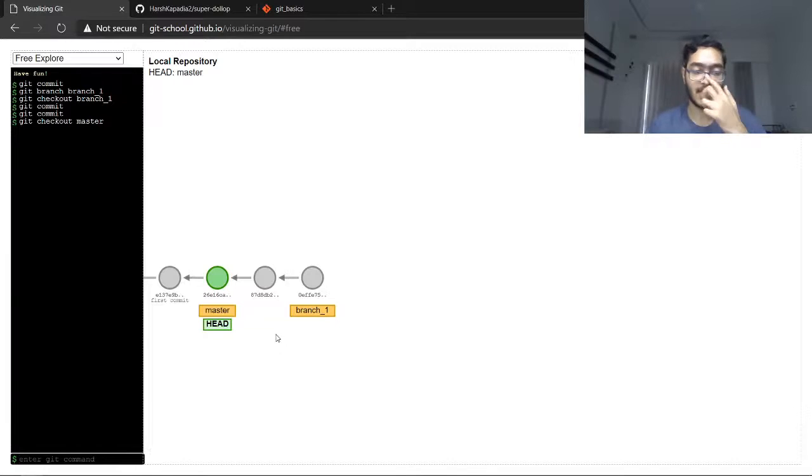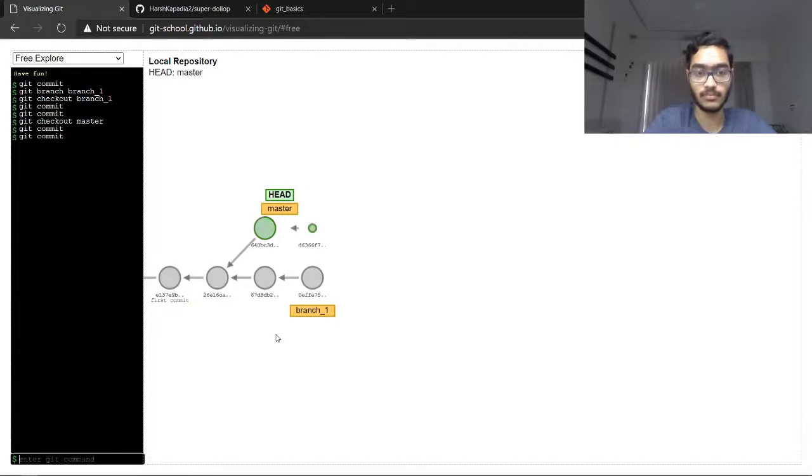Now let us make a few commits in the master branch. Right now I have checked out master because my head is at the master branch. So let's just make commits. Git commit, one more commit. Now let me check out branch 1 and show you. Notice where head is, at master right now, and if I say git checkout branch 1, head will go to the latest commit in branch 1. See, head went to the latest commit in branch 1.